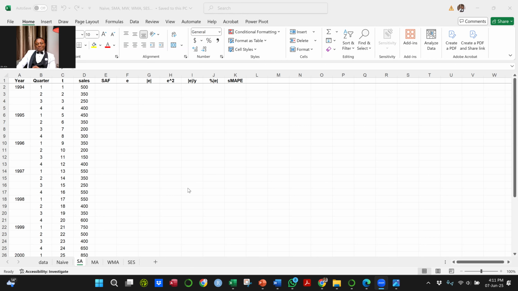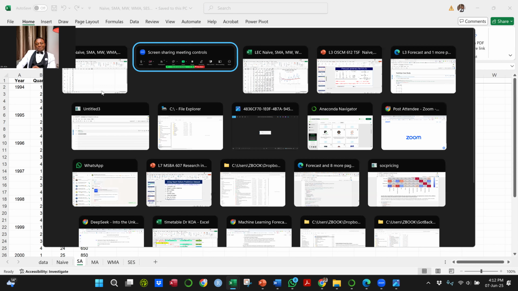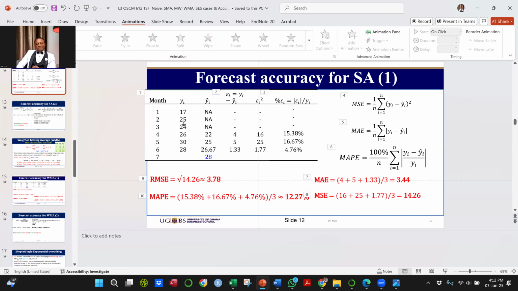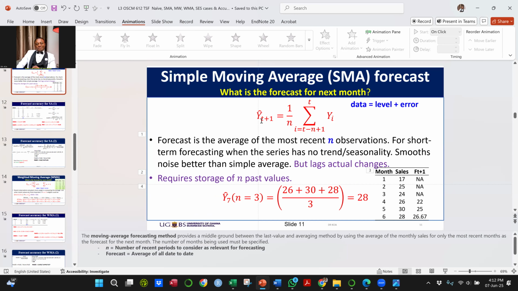All right, good. So let's start together. Go to your simple average forecast here. We are going to do the simple average forecast. And just to remind you, it's always nice to have the formula with you. This is it.